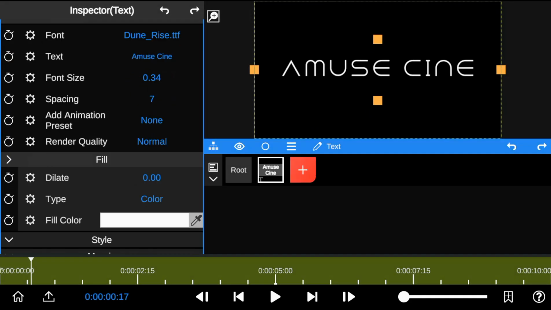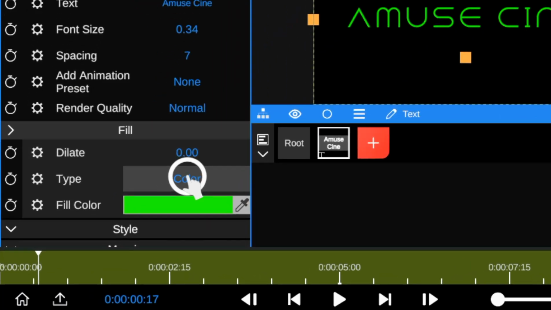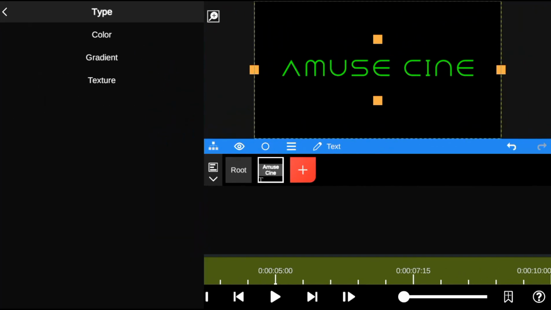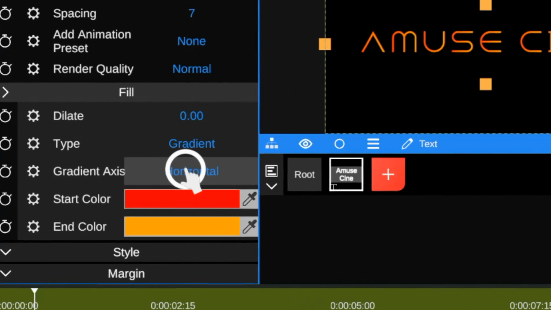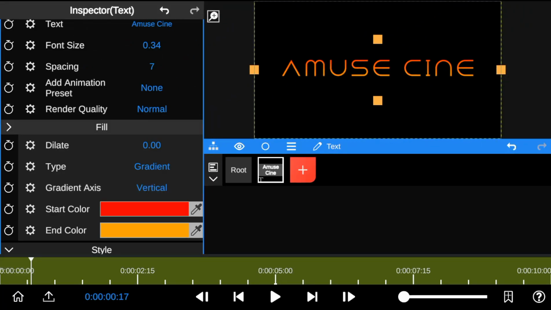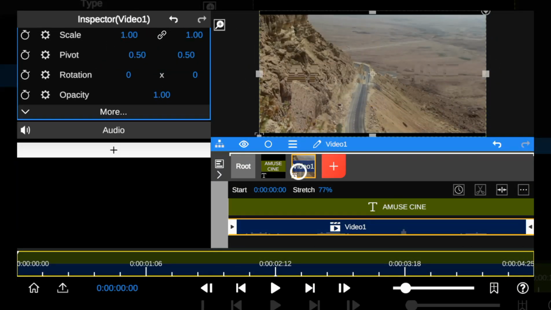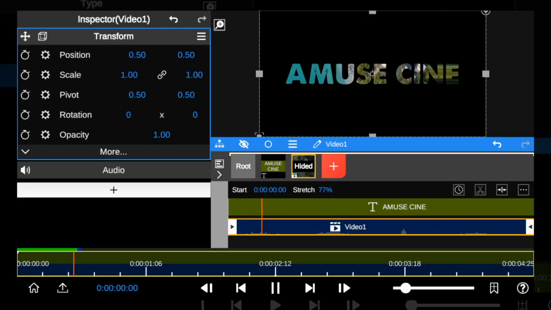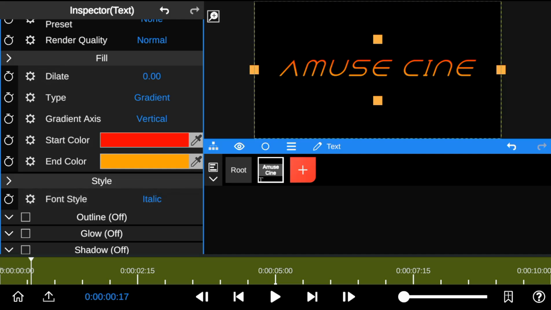The fill property is where you can customize the color of the text. The type contains other color options, like the gradient type, that enables you to add multiple colors to the text. You can also change the direction of both colors to horizontal or vertical. The texture type allows you to add image or video inside the text, creating a more cinematic look. The style property gives options to add more style to the font text.